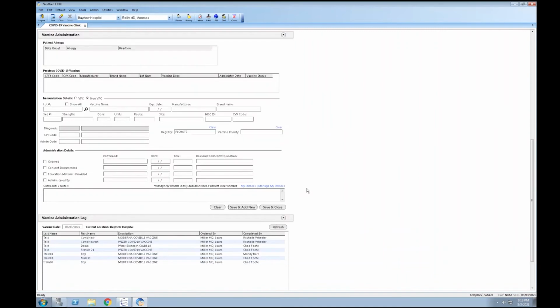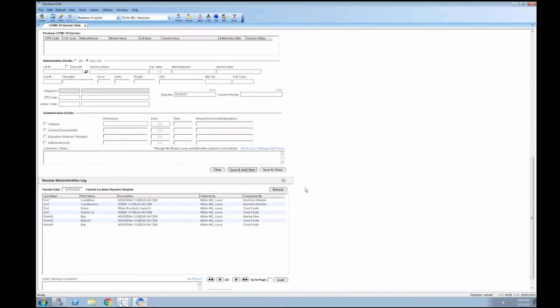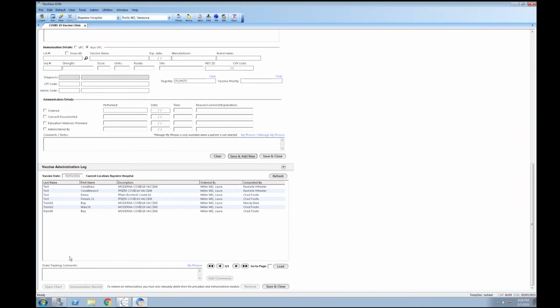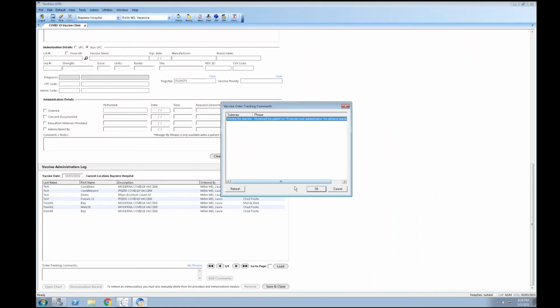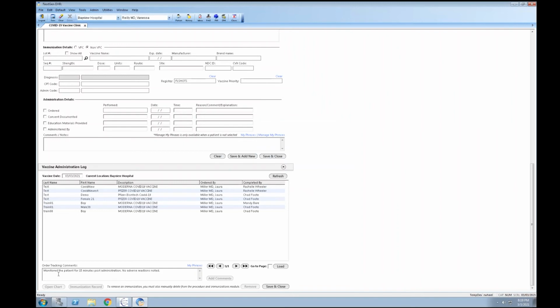In this last panel of the vaccine administration log, you'll notice that there's now options for order tracking comments and my phrases available as well. Users will now have the option to document with a quick, easy my phrase functionality for order tracking comments that will now be embedded into the order in the orders module.